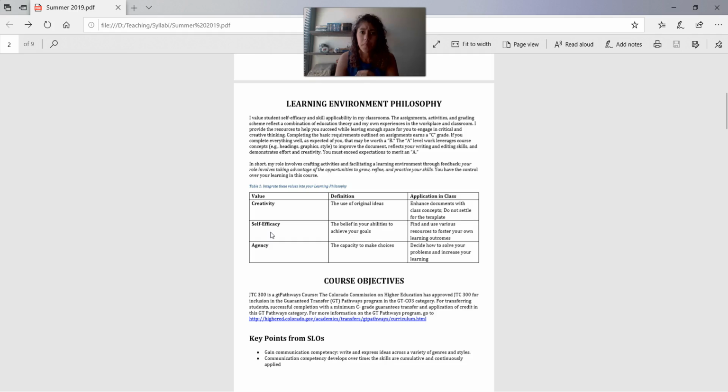Second, I'm really big on self-efficacy, which is really the belief in your abilities to achieve goals. So it's slightly different than self-confidence, which, I hope that by building up your self-efficacy, your belief in your abilities, then you'll be able to have more trust in your abilities, which is more the confidence end.